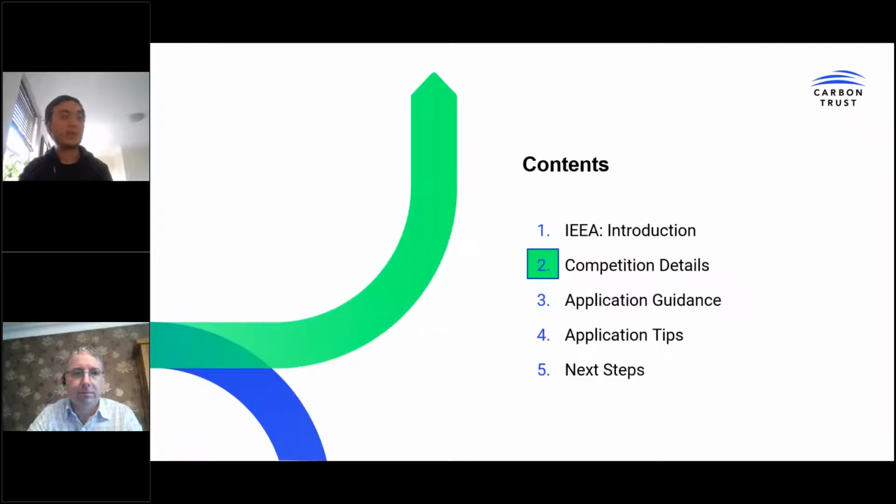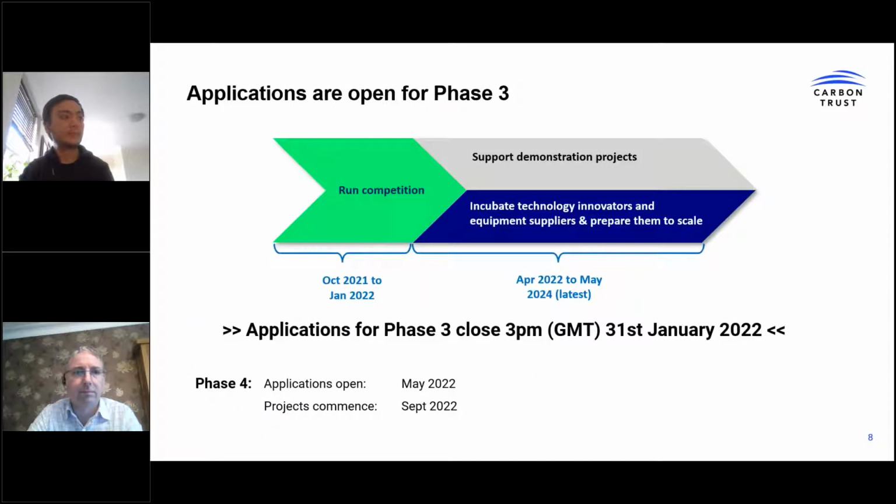So now I just wanted to come into a bit of an overview of the competition and the details behind that. So applications for phase 3 are open and are currently scheduled to close at 3 p.m. on the 31st of January 2022. Projects are expected to commence from around April or May of this year and be concluded within 2 years.